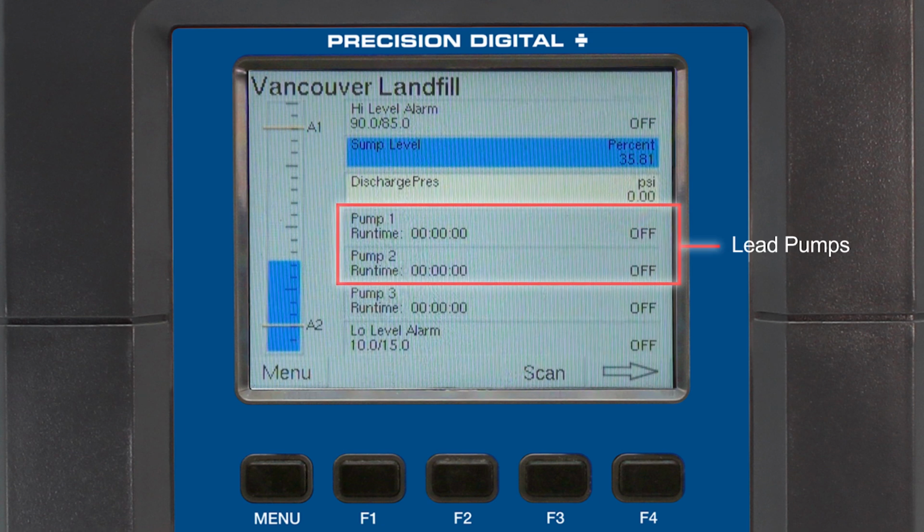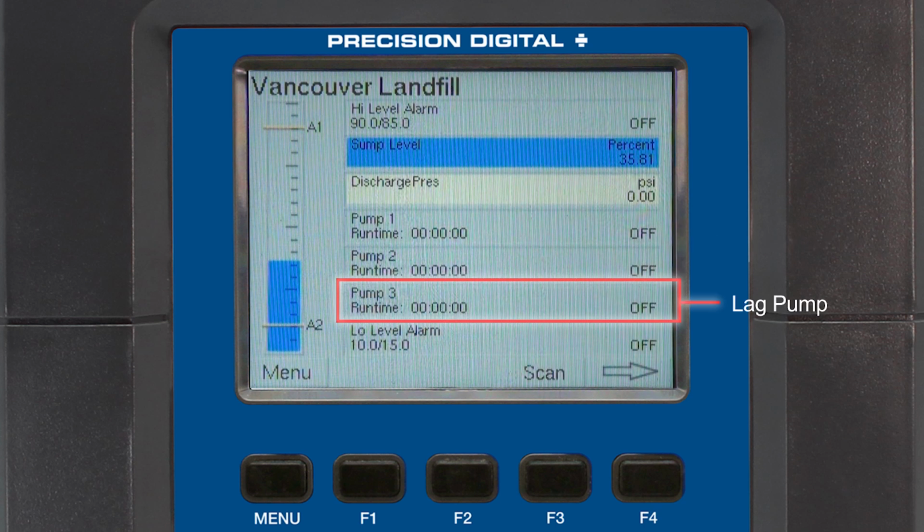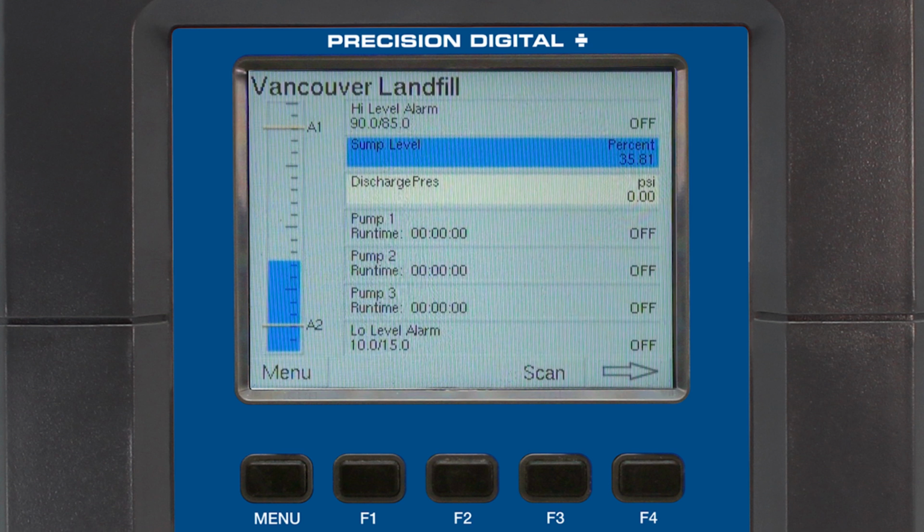In this instance, pump 1 and 2 are the lead pumps, and pump 3 is the lag pump. Pumps 1 and 2 will alternate with each other at the lead set point, and pump 3 will only turn on if the lag set point is reached. The lead set point is 60% and the lag set point is 70%. The lead pumps turn off at 20% and the lag pump turns off at 30%.